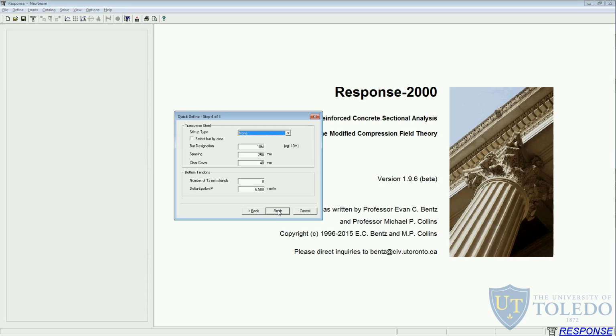Now, Response 2000 wants us to inform it about the transverse reinforcement. First, the stirrup type. We can choose from single leg, open stirrup, closed stirrup, hoop, T-headed single leg, and interlocking hoops. In our case, we have a closed stirrup. Our bar is a D5. The spacing of the transverse reinforcement is 210 millimeters.